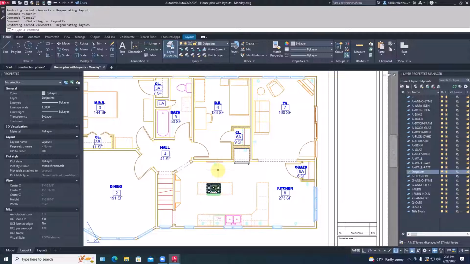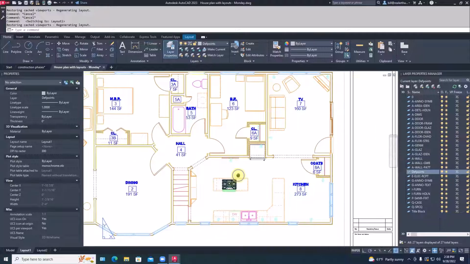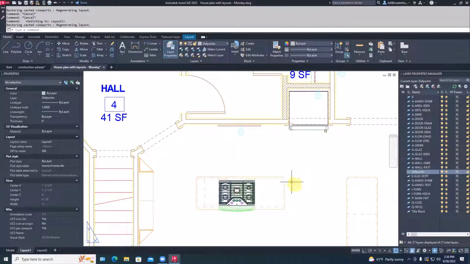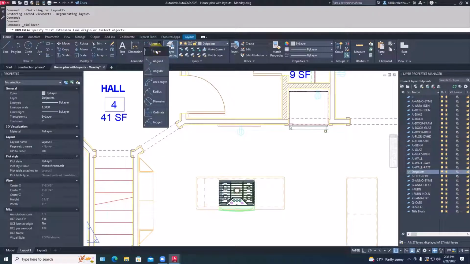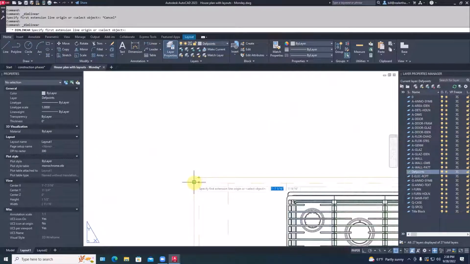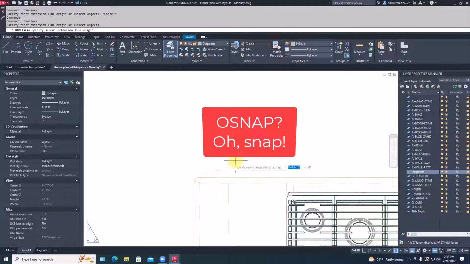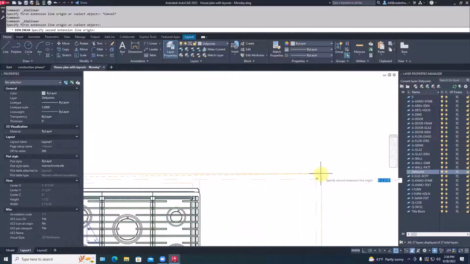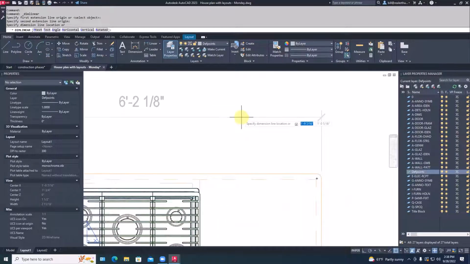Let's do something real easy right now. Let's just come in and dimension this counter, length and width. So I'm going to go to my home, linear, do a linear dimension. And need to be sort of careful what we're picking, because I want to pick all the way over here, not this guy. And my O-snaps are turned on. So there's that one. We'll pan over to here. And up it goes, 6'2 1/8".